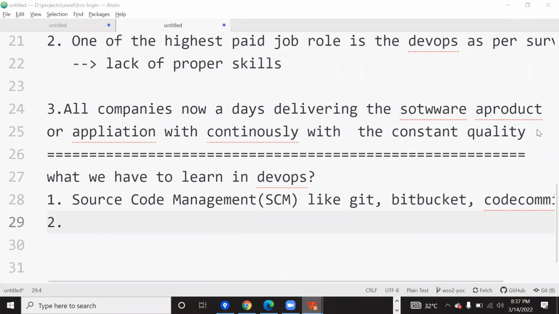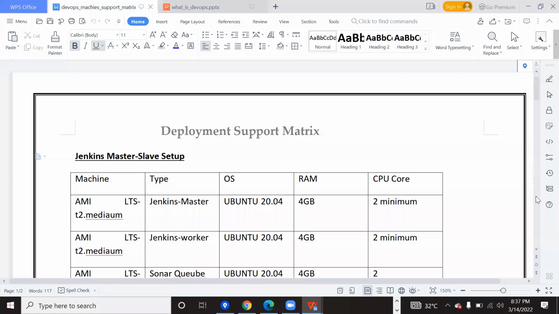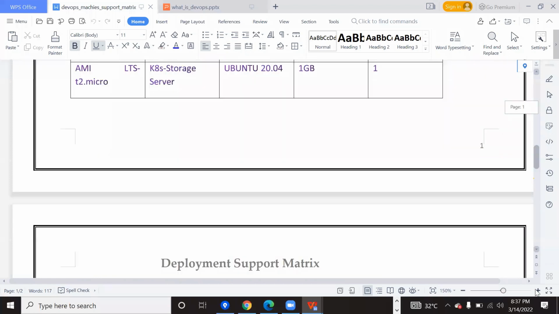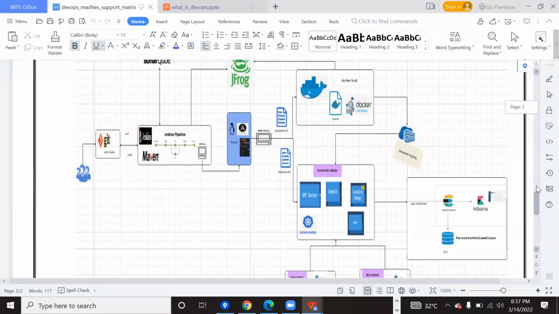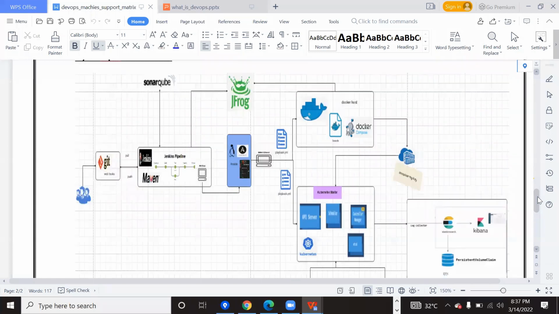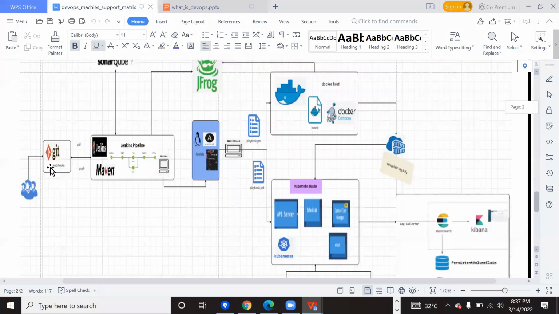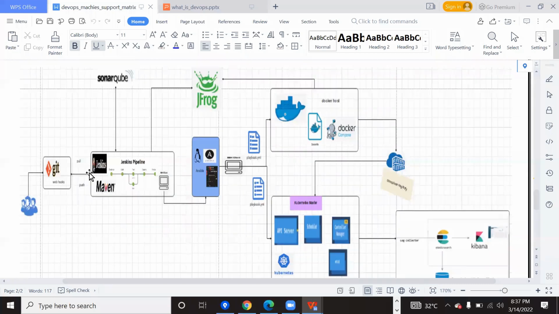If you can scroll down. I hope you are able to see my screen. Let me scroll down. If you can see here, what you have to learn: number one, a source code management tool. And number two, a source code build tool. Sir, what will it build, what is source code? I will explain all those things, but I'm just naming the tools.